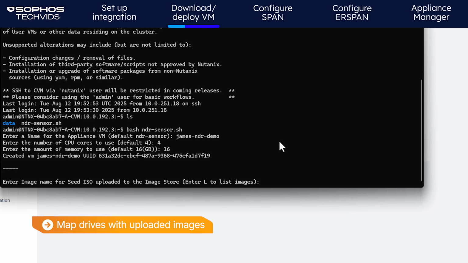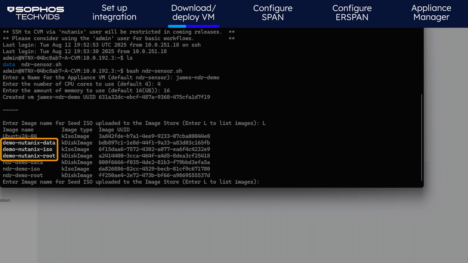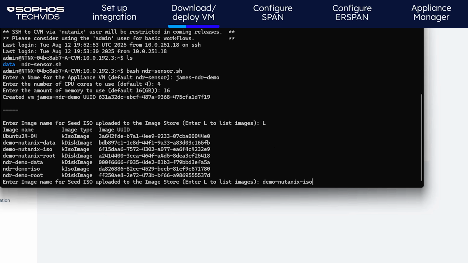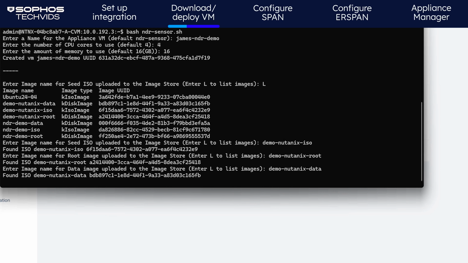Next, map the drives by selecting the uploaded image files starting with the seed ISO. Type L to list the uploaded files. Enter the seed ISO image name. Then, repeat this for the root and data disk image files.